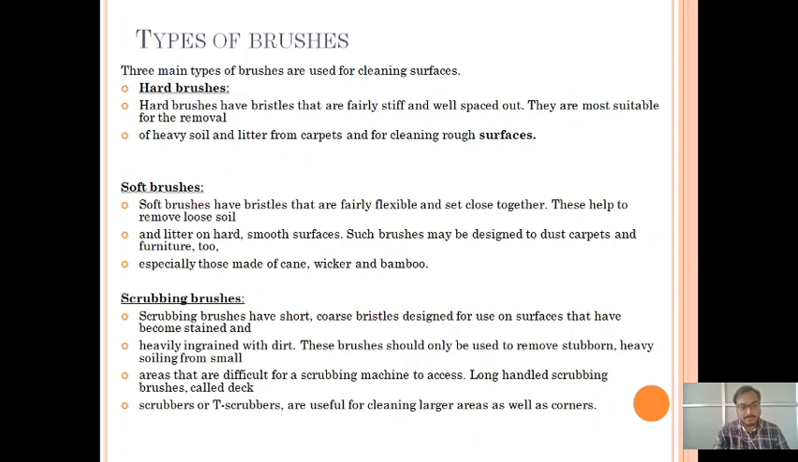And scrubbing brush. A scrubbing brush is nothing but a short coarse bristle designed for use on surfaces that have become stained and heavily soiled with dirt. These brushes should only be used to remove stubborn or heavy soiling. For areas that are difficult for scrubbing machines to access, long handled scrubbing brushes called bed scrubbers or T scrubbers are usually used.